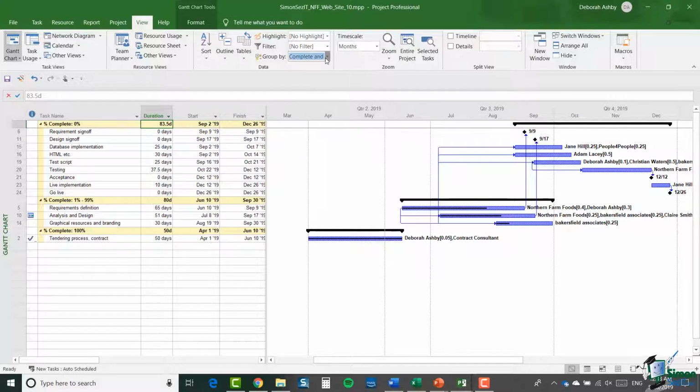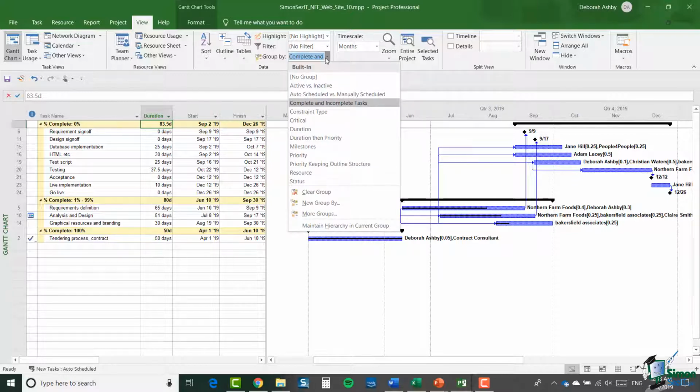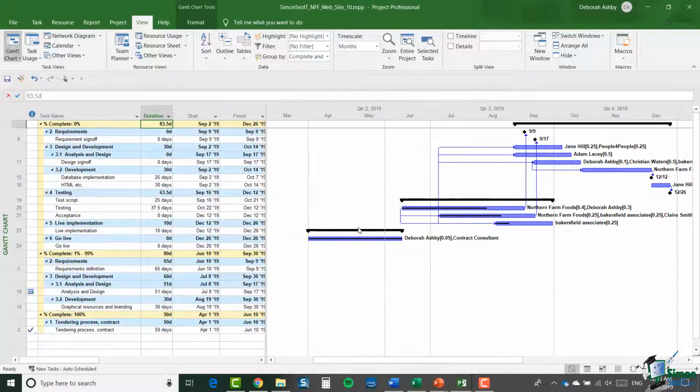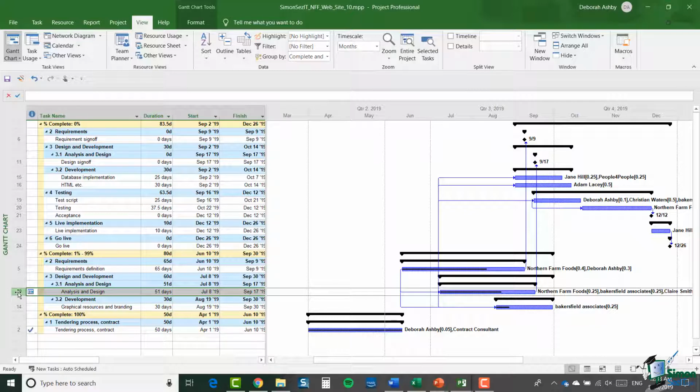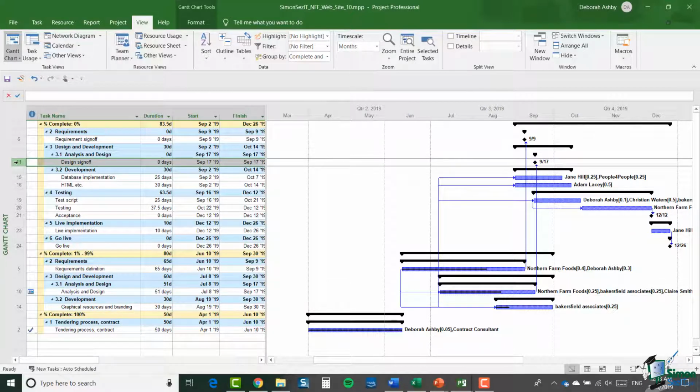And there is actually an option at the bottom of that group by drop down to maintain hierarchy in current group. And now you can see that for each of the tasks in each of the groups, the hierarchy that surrounds the task is now showing. So for instance, if you take something like this, task 10, analysis and design, you can see which part of the hierarchy it's in. And of course, design sign off, much higher up the Gantt chart at the moment, is in the same hierarchy. But the hierarchy there is repeated as necessary to show you where each of the tasks appears in the actual ungrouped schedule.